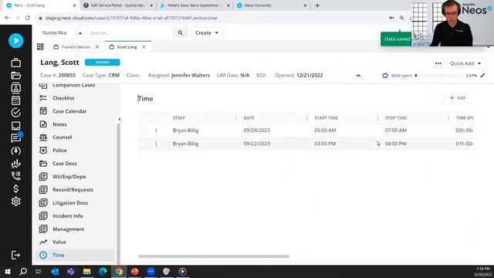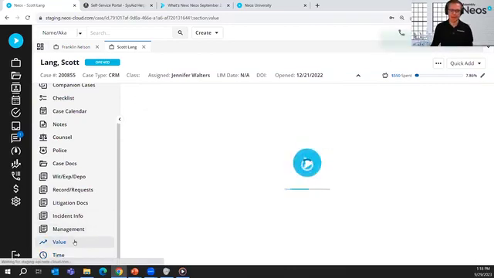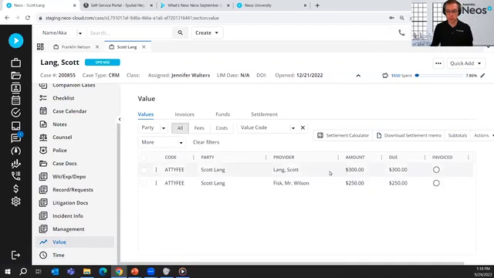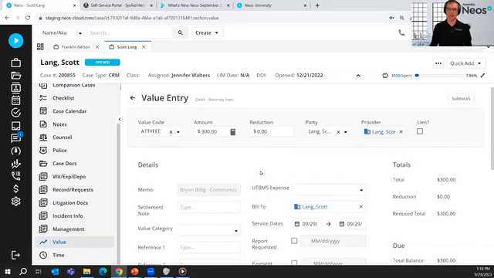Now, as usual, I have my new time entry. And then if I go to the value tab, I have a new value tab entry, as you can see, associated with that. It was 2 hours at $150 a pop, $300. So here's all of the information. Now, here's where the new feature comes in. As I said, these things are linked.